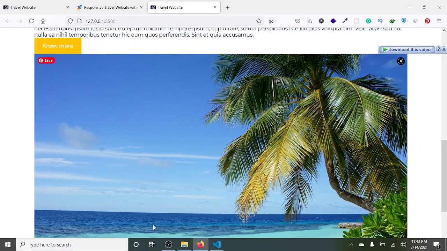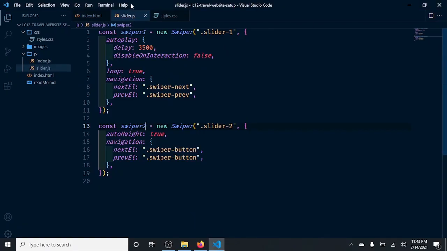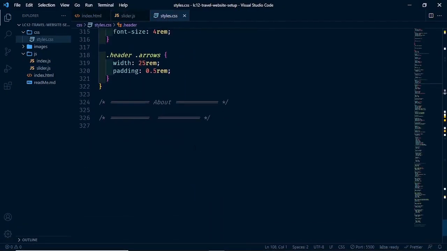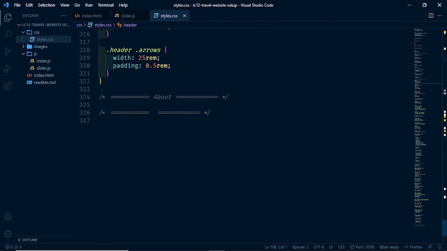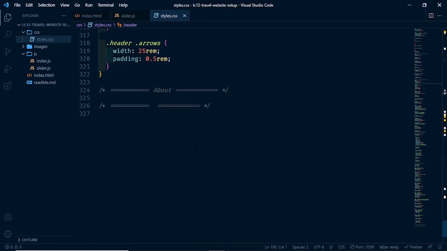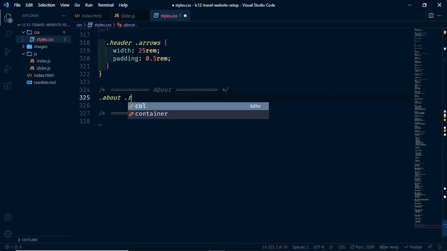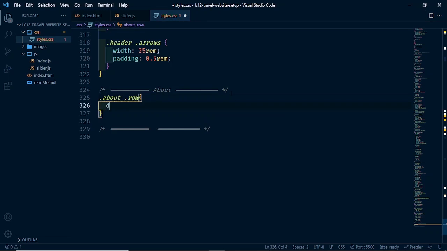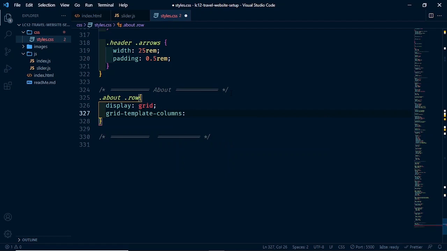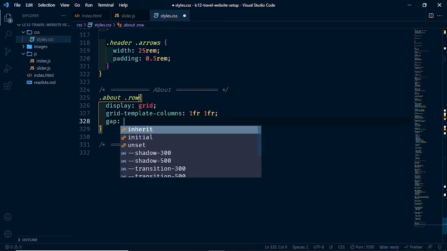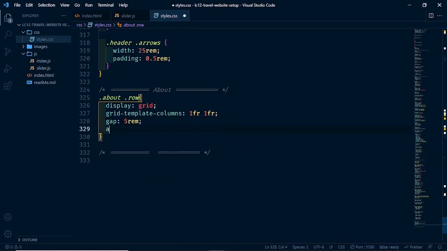All right. Now let's go to our styles.css and write some styles for the about section. So let's first start with our row. So we're going to select the about class. Let's say about, and we want the row. Let's give it display of grid, and grid template columns should be 1fr. Let's set gap to 5 rem. Then let's give it align items of center.